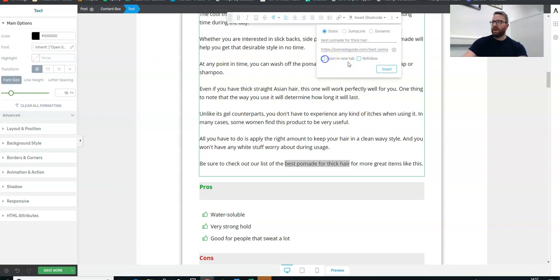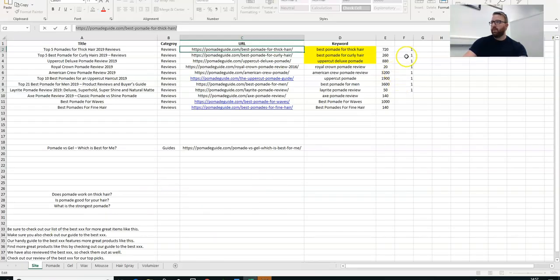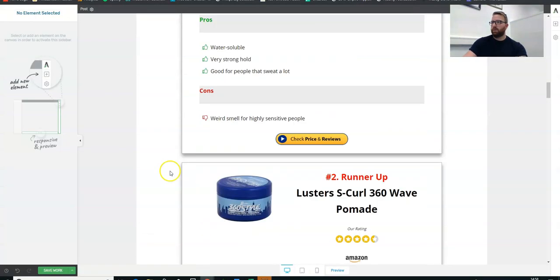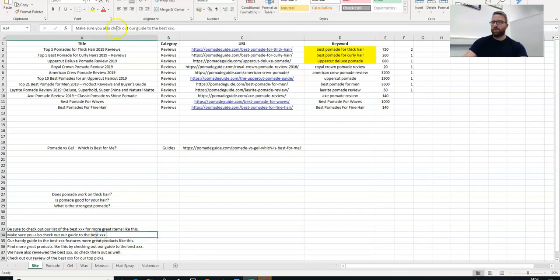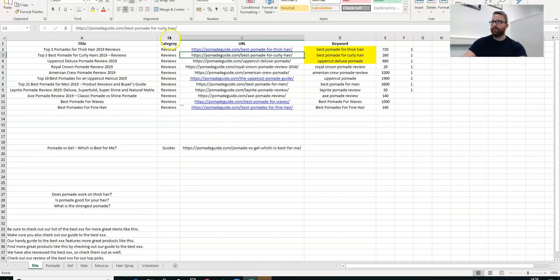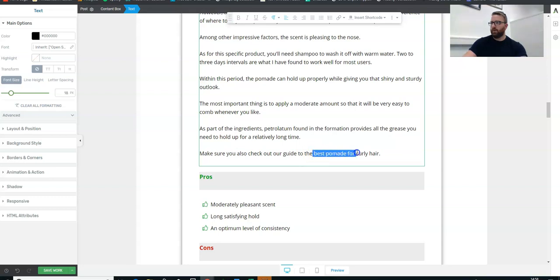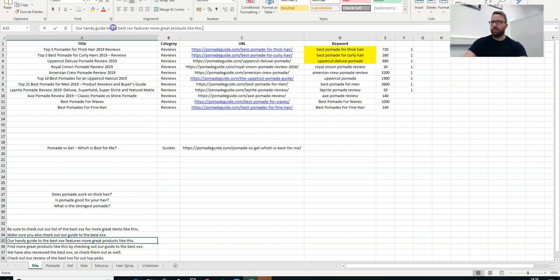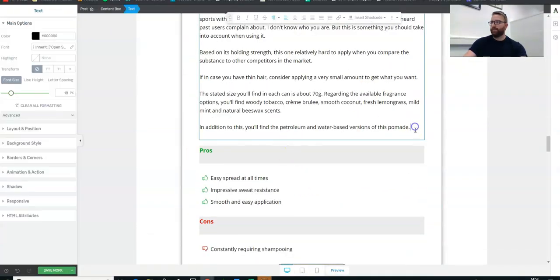Now we don't want these to open in a new tab, and we don't want them to be nofollow because they're internal links. We want them to pass link juice through the site. Then I just update the sheet so that it now has 2 internal links. I'll grab the next sentence down: make sure you also check out a guide to the best pomade for curly hair. And I just do this 5 times within each article.